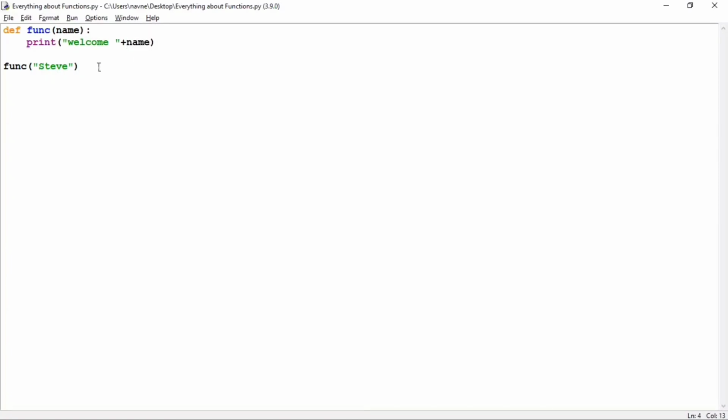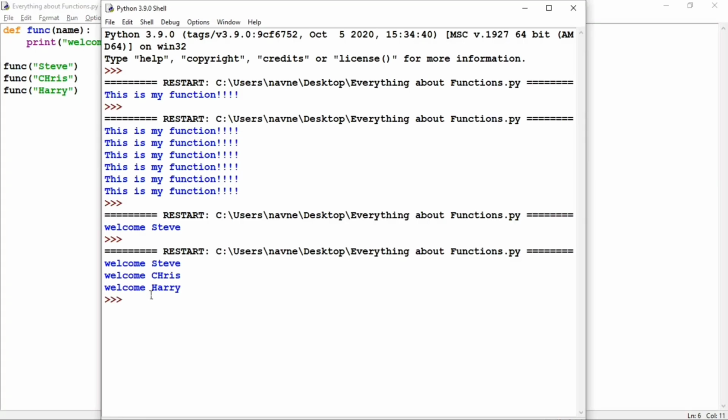Similarly, I can call this function as many times as we want. Now if I try running it, it says welcome Steve, welcome Chris, welcome Harry. So that's the beauty of functions.